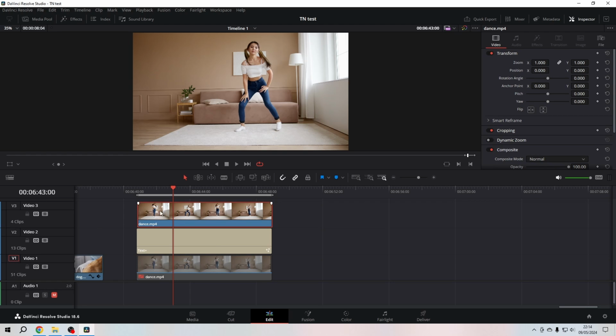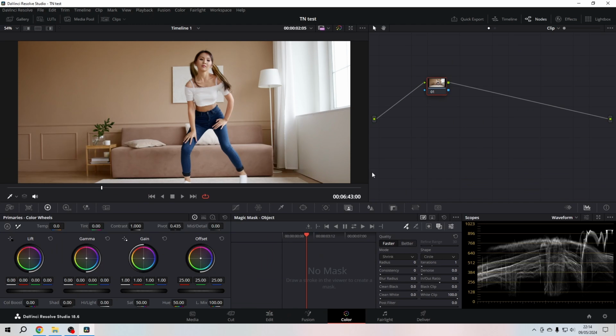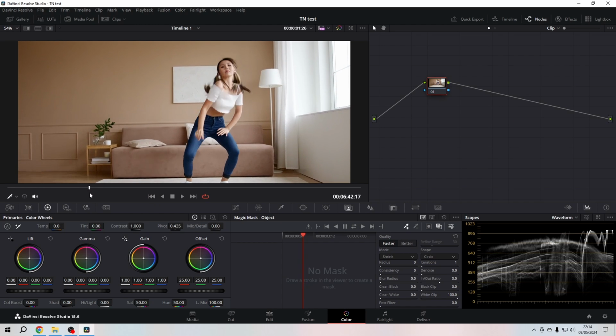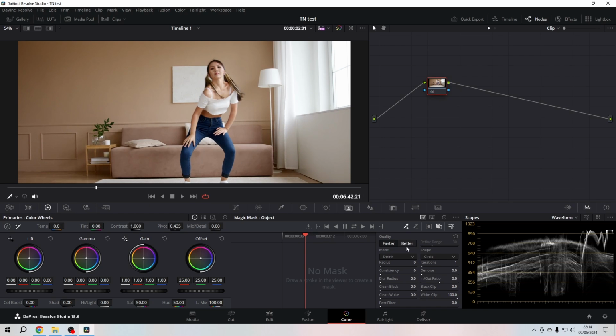I select video track 3 and go to the color page. In the color page, I'm going to the magic mask. And then I'm looking for a good frame to start from. And here I'm going to better this time because I have a 12 GB GPU. I toggle on our overlay and then I will only drag one line on our dancer.